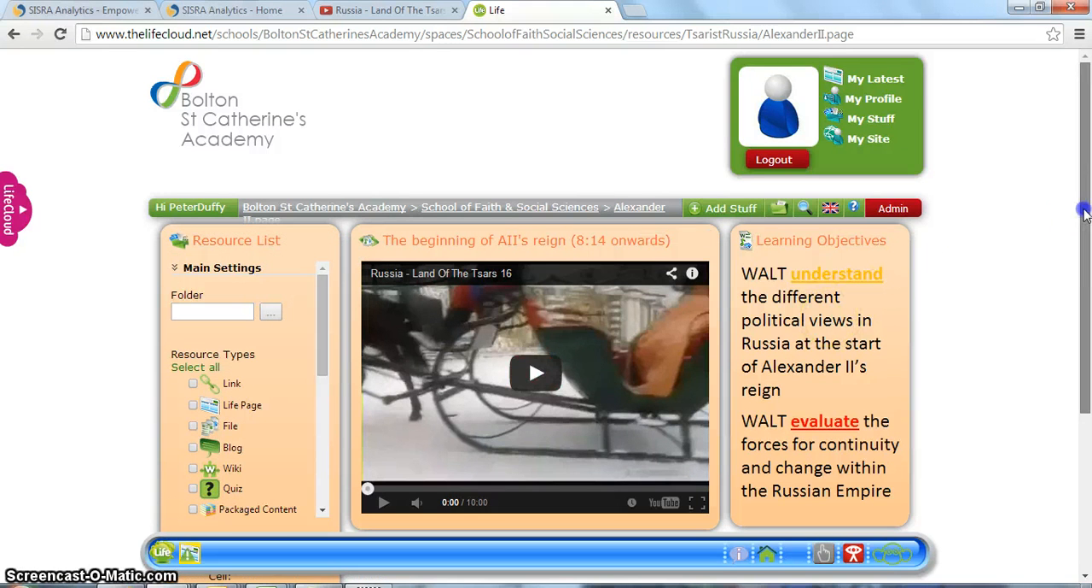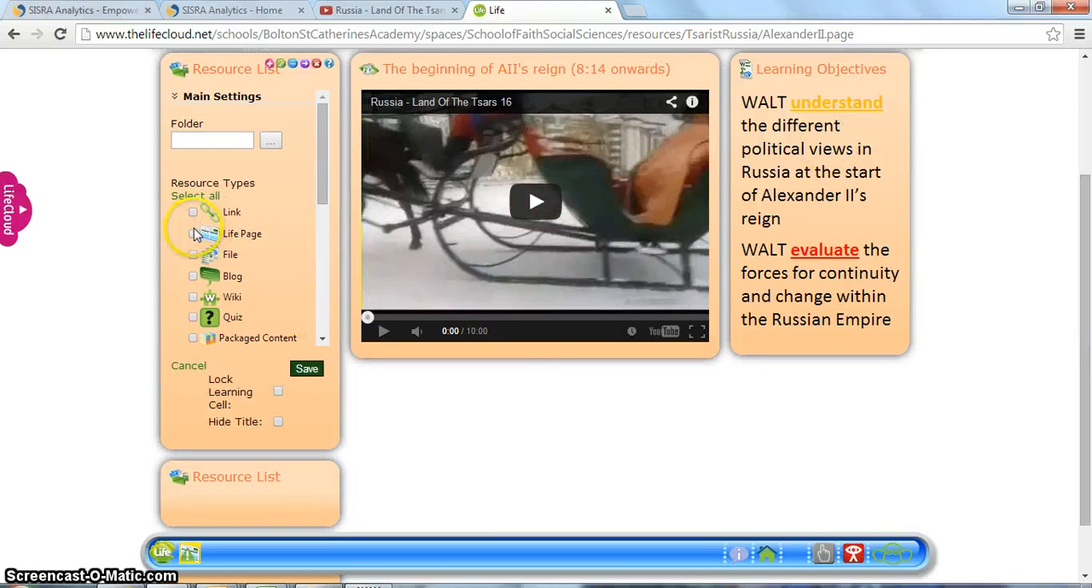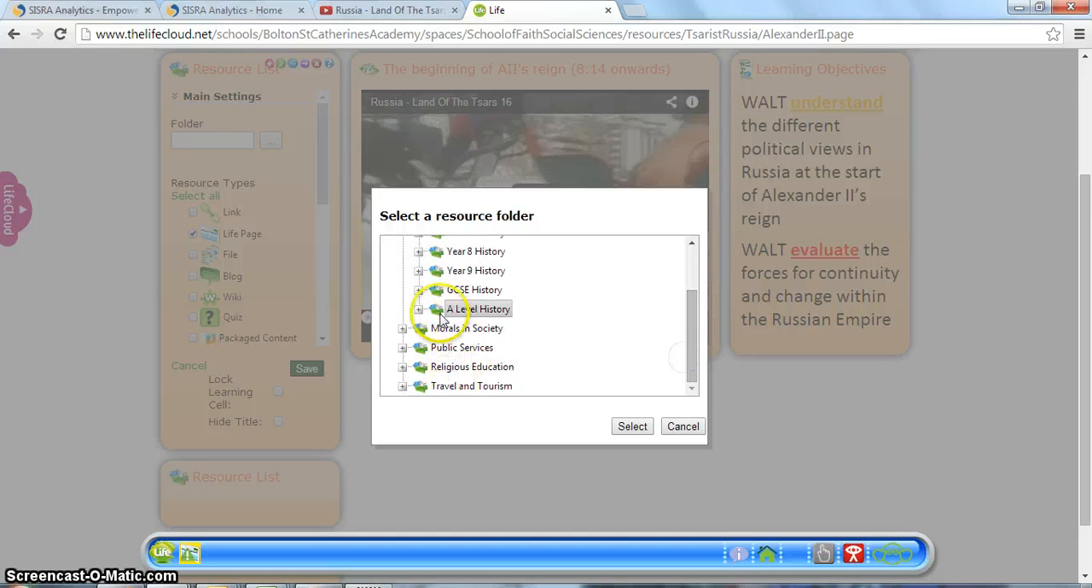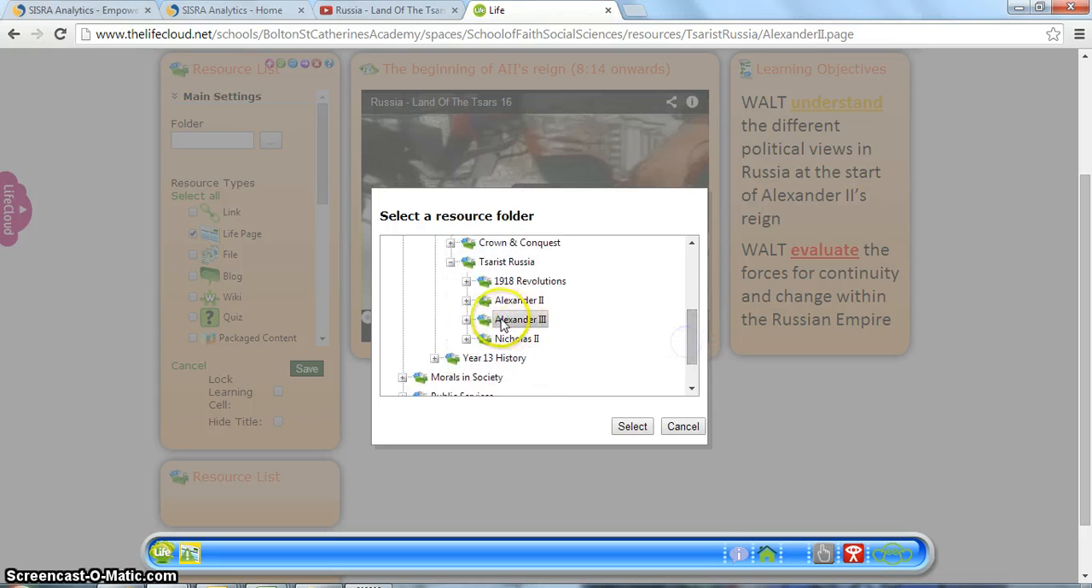and I'm going to try and find a Life page in that folder that we've just created. So I'm going to click on the ellipsis there and find my root folder. And as I say, this is why it's really important that your filing structure replicates your Life page structure. A-level history, year 12, Tsarist Russia. Now, where did I place it? I placed it in there, didn't I? Alexander II. So I'm just going to click on that.